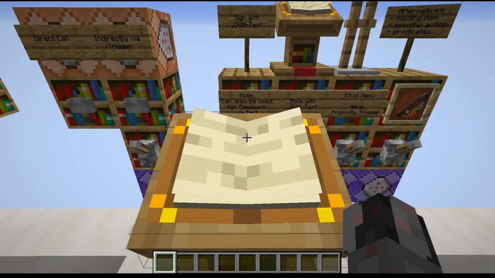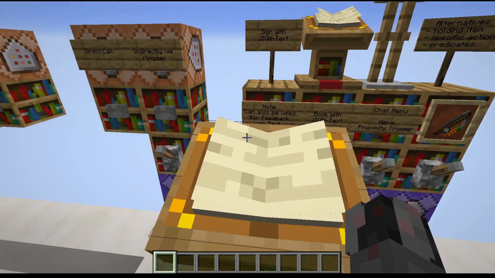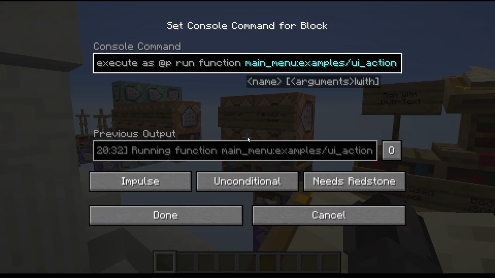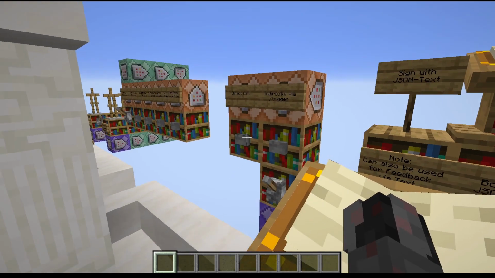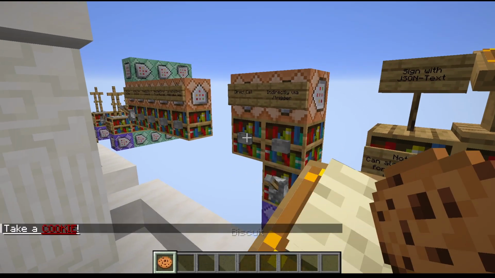So let's start with the simplest option, which is just using the function command. Over here, I'm executing as the nearest player, which would be me, basically, the function UI action. And if I do that, I get a chat message and a cookie. There's nothing else going on in there.